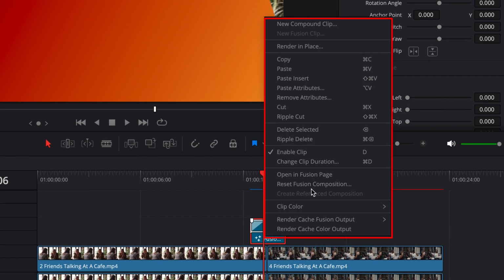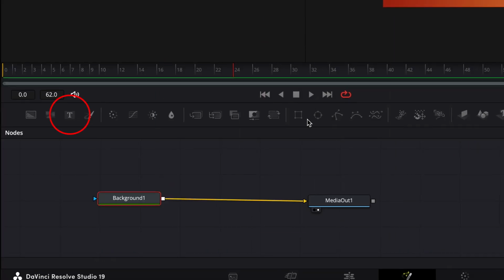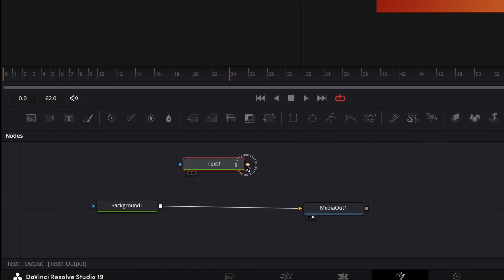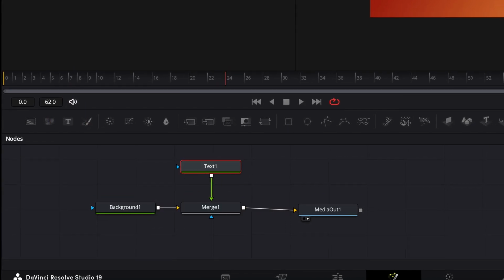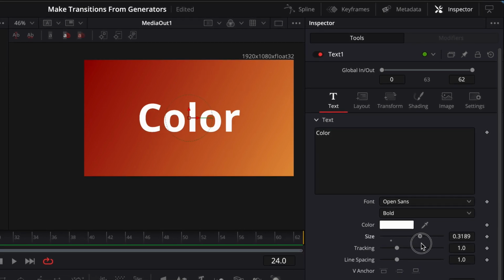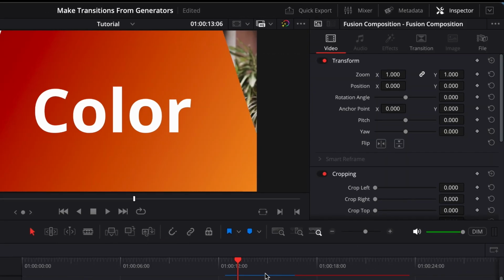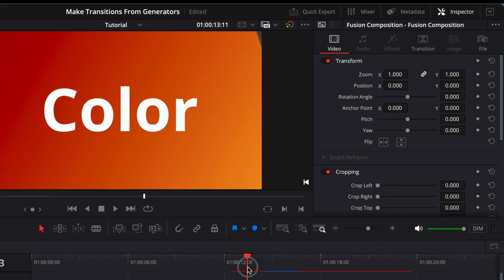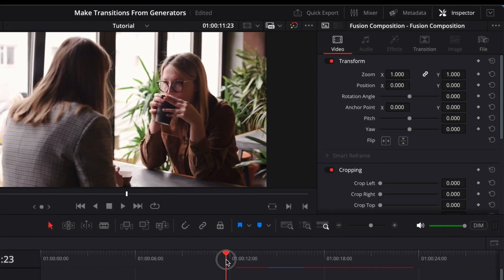Another cool thing you can do in the Fusion comp with your transitions is you can add a text to that color. So grab a text and connect it up to the background, merge it together, and then say whatever you want. I'm just gonna say color for demonstration purposes, and I'm gonna size it up accordingly, you know, like that. And then when I transition this, it will say color, and that's pretty cool. You can do some fun creative stuff with this type of thing.